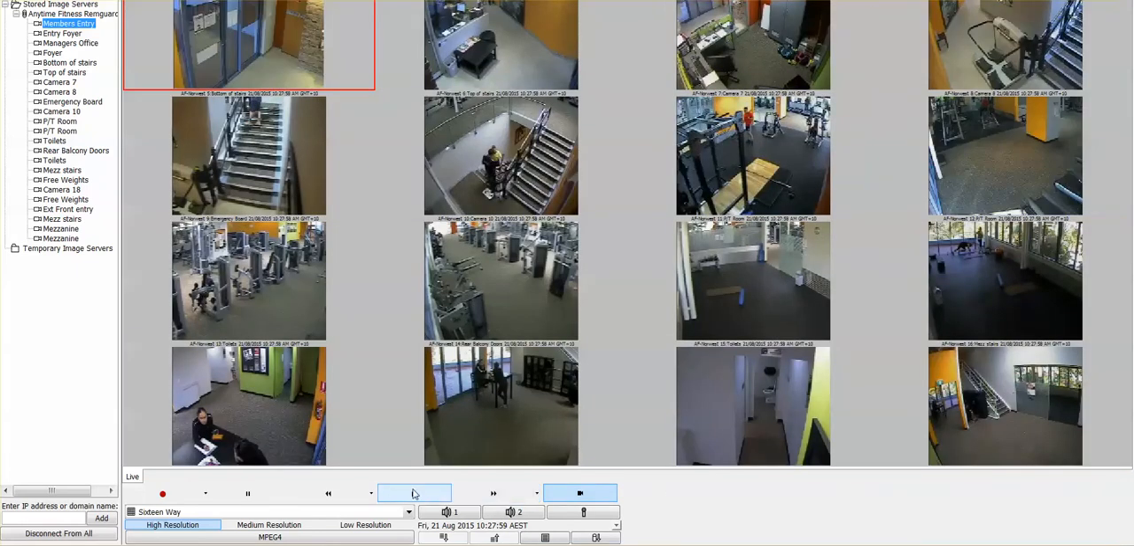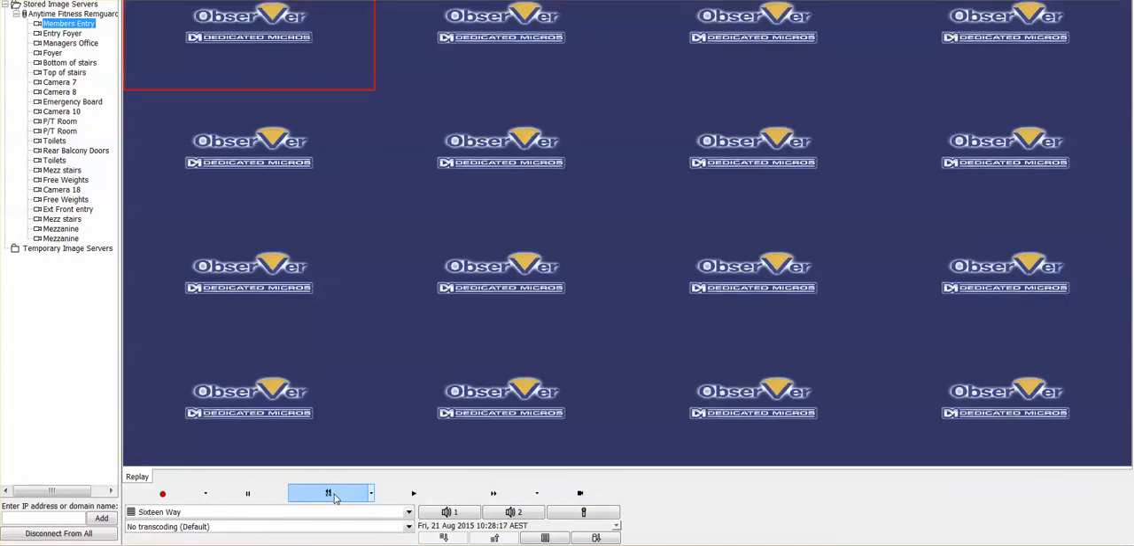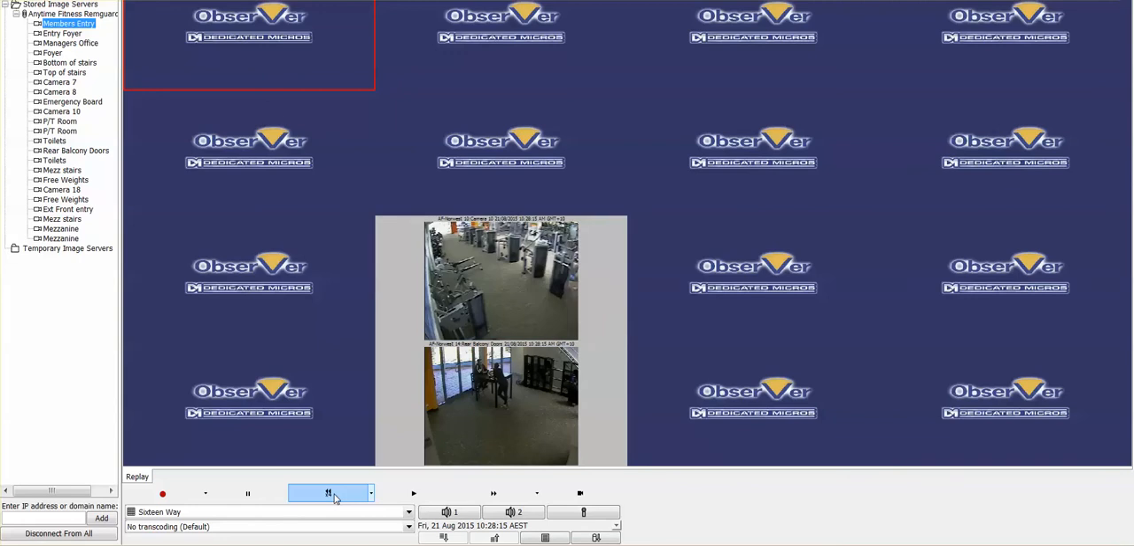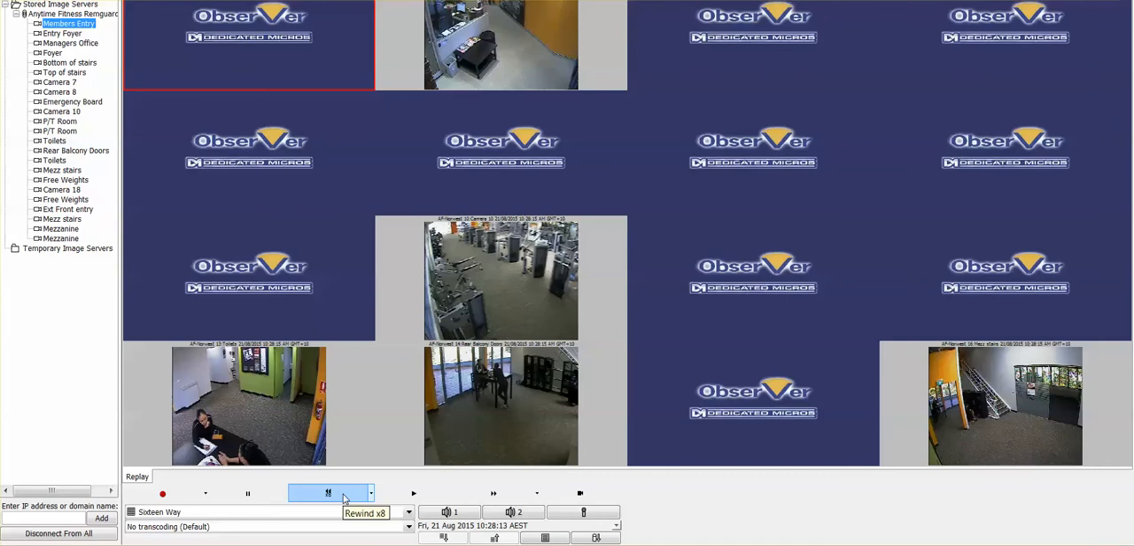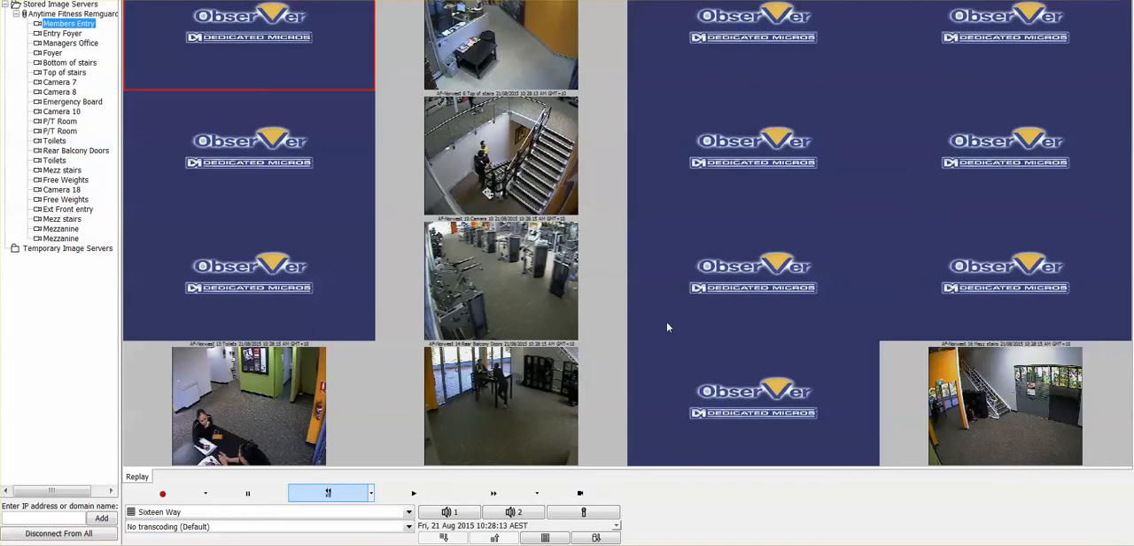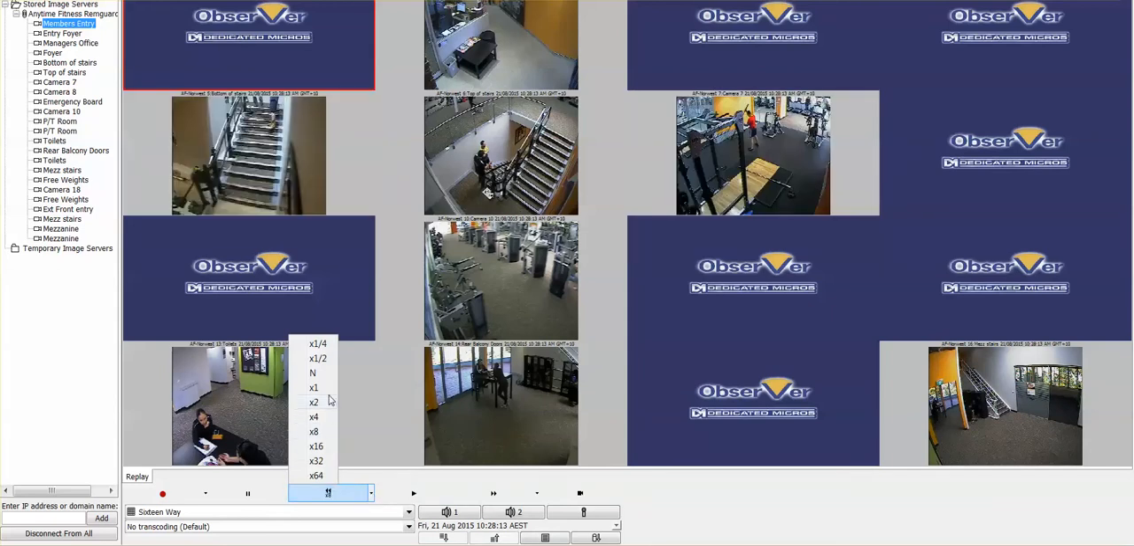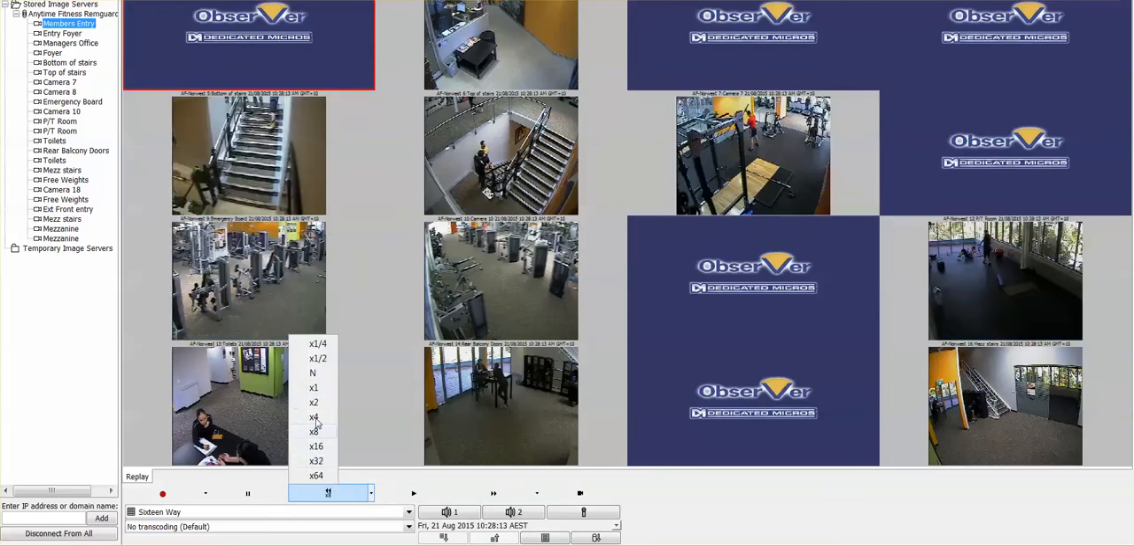Okay, next thing we're going to go through is how to playback, fast forward, rewind, and select a particular date. So the control icons are just here. If you hover over the icons, you'll see it comes up with a name of what it is. So let's rewind. As you can see, I've clicked that rewind icon several times. The more you click that icon, the faster it will actually rewind. And all the cameras will actually rewind together. If you click the little drop down arrow here, you can actually change the speed at which you're rewinding as well.